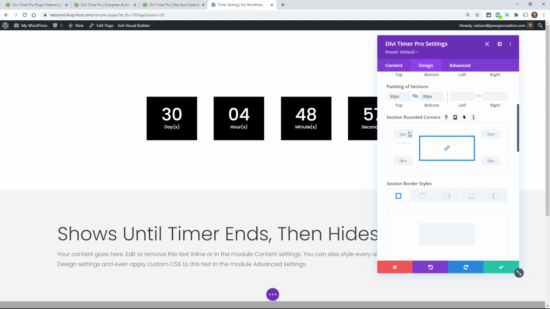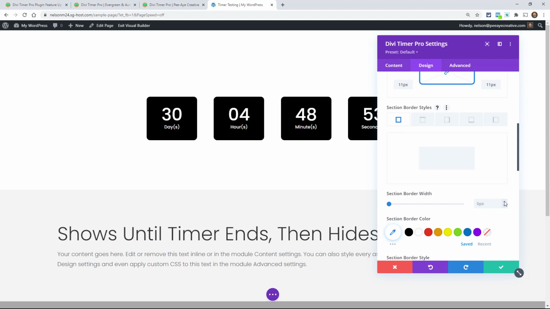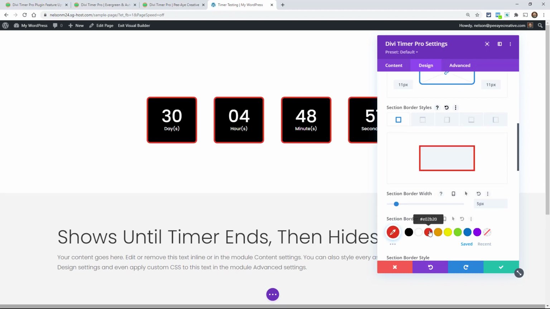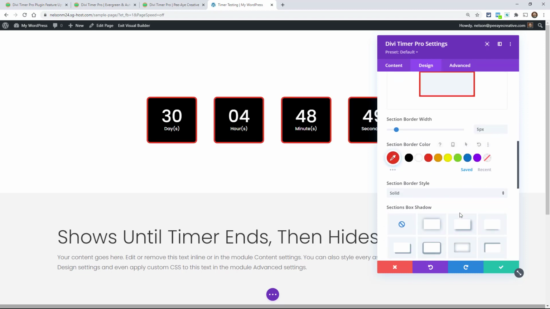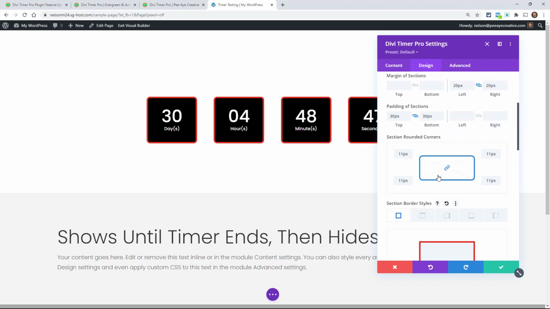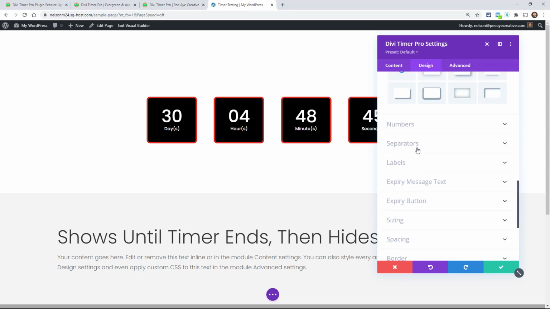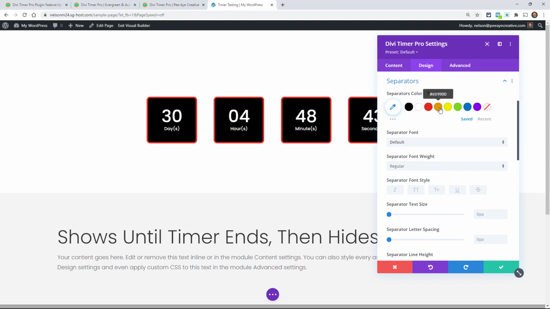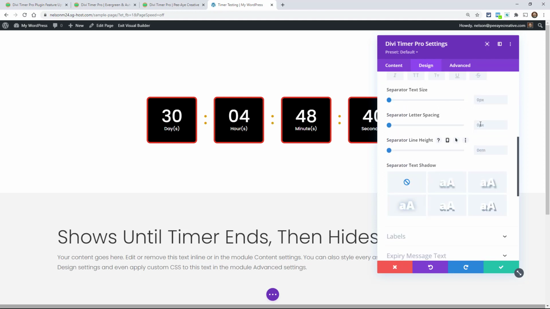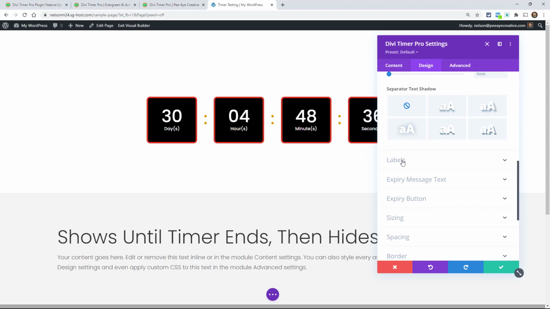Maybe I want to make them rounded, all of the sections here. Maybe I want to add a red border like that. All right, and things are going to get interesting. So let's add the separators as orange, and we can change the font size and all that. It's kind of like text, like a colon.